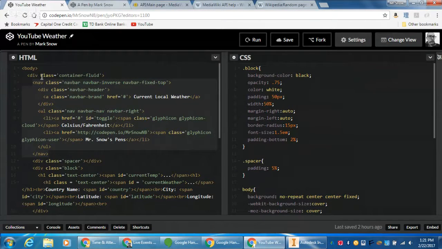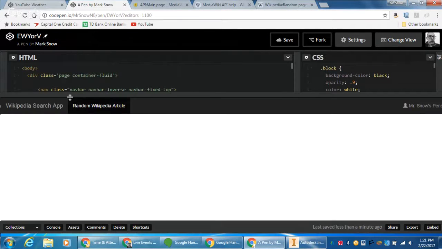And I've also opened up a body and a container fluid for my entire document, and I just copy and pasted in a nav bar. I've modified this nav bar slightly. Notice this icon didn't change. The only thing I added is an icon right here.